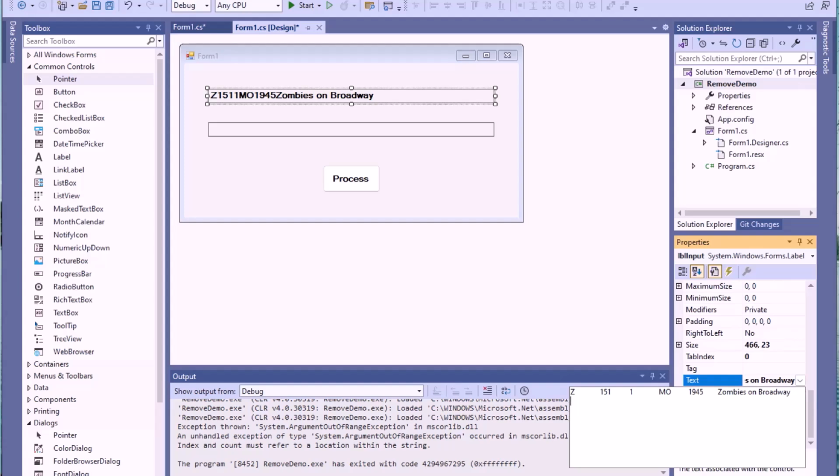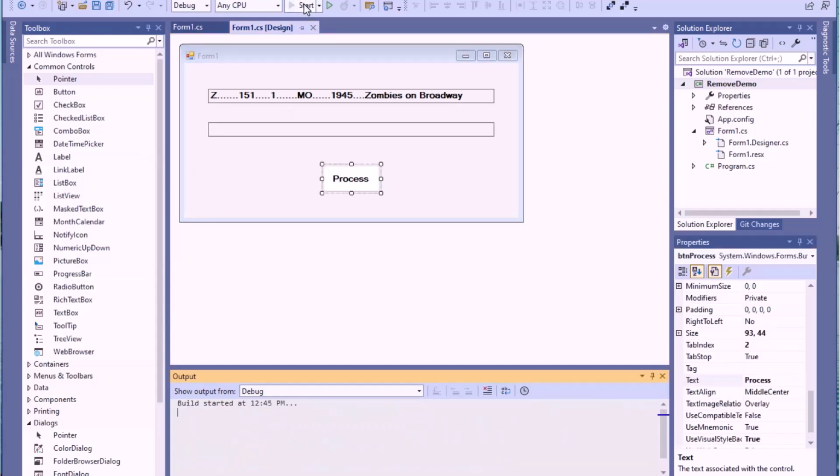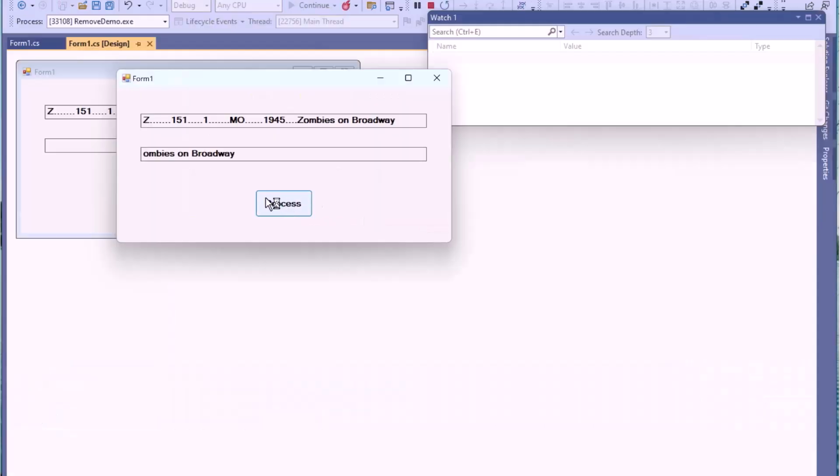So let's do that. We'll go ahead and grab Zombies on Broadway with all the dots in there, lay it in like this, and now we've got our dots sitting in there. Now let's try and process this. We'll do a file save and run. Process, Zombies on Broadway, but it missed the Z. I've got one too many in there.